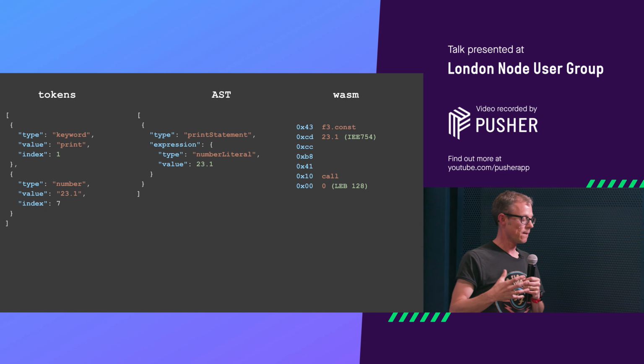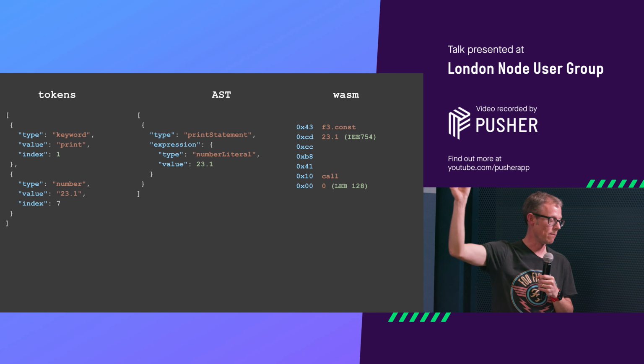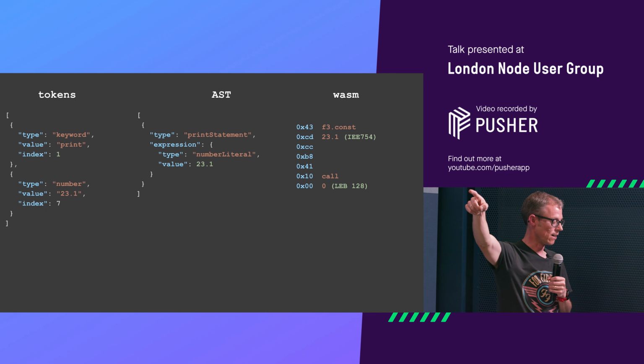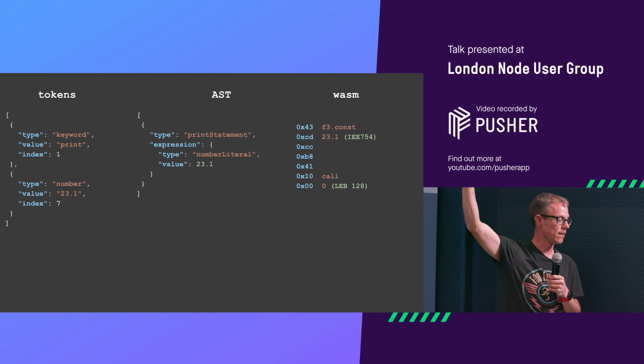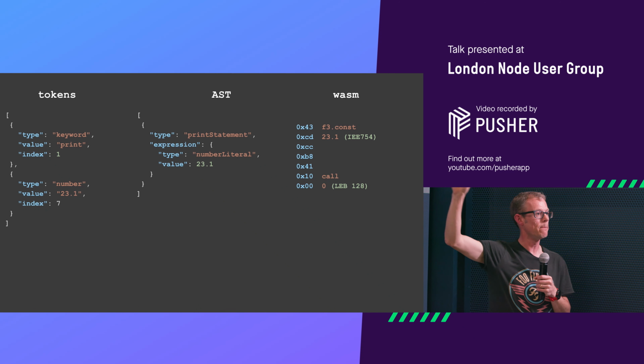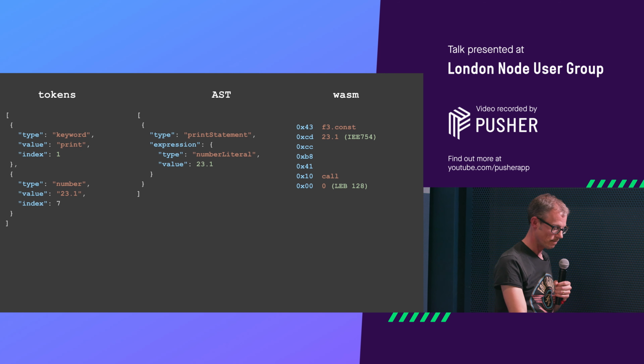So again, just to round this off, this is what's happening on that simple program. On your left-hand side is the array of tokens as outputted by the tokenizer. The parser converts that into the abstract syntax tree. The emitter outputs the wasm that you see on the right-hand side.